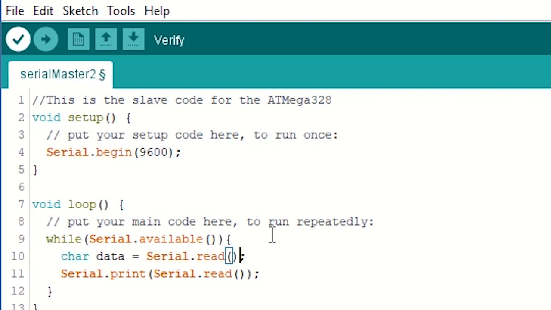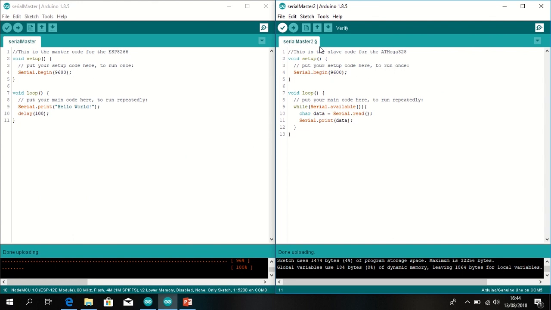So that variable will contain serial read, which reads the data that is being sent from the ESP8266. That data will be converted into a character, or char, and then it will be printed out in the serial print. So now that we're done, don't forget to disconnect the RX and the TX on the microcontroller, and then we upload the code.